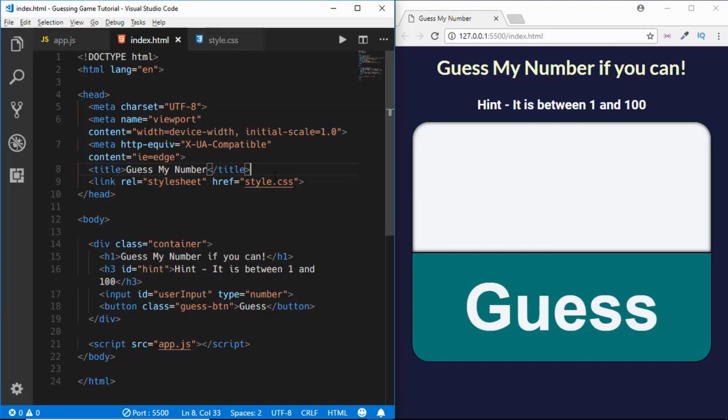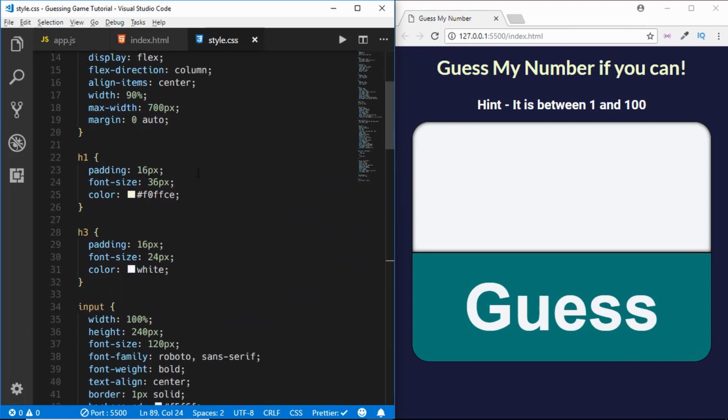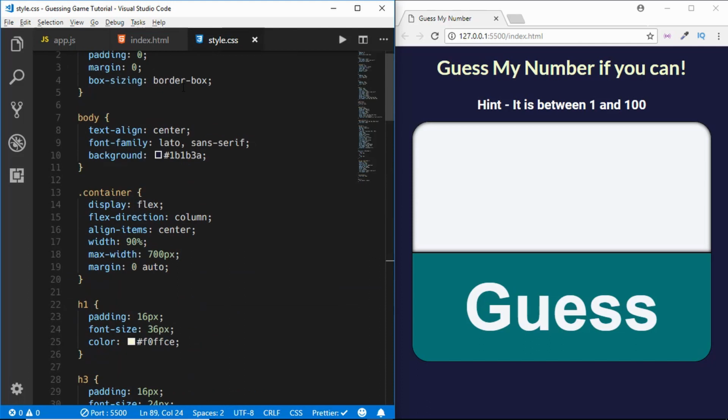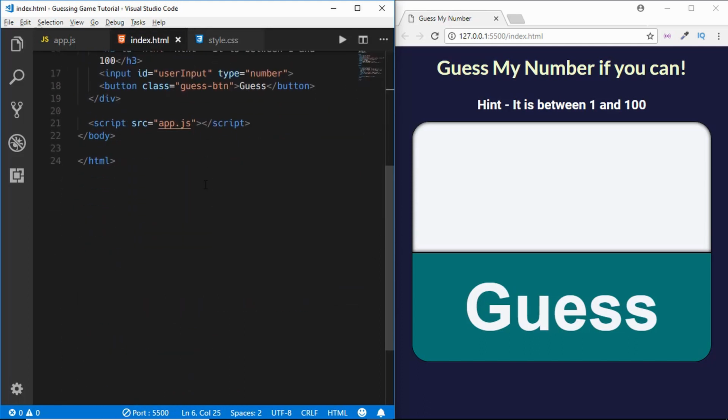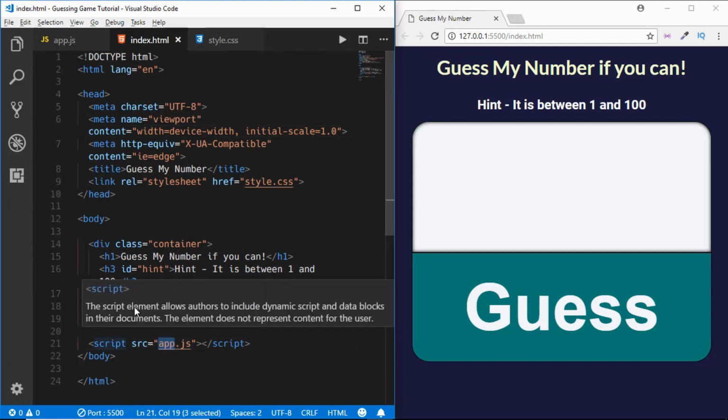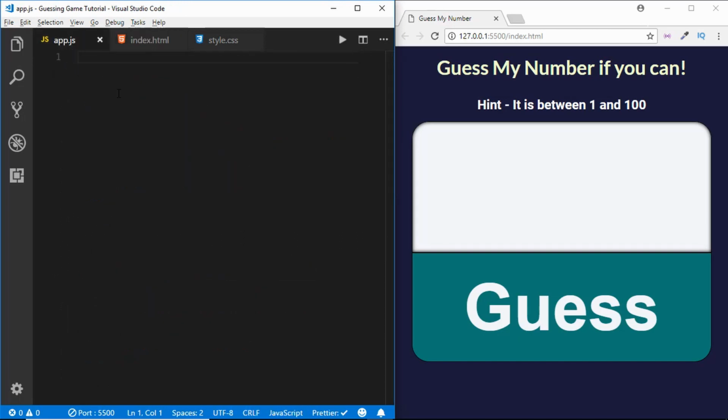In this video we are going to continue building our game in JavaScript. In the last video we had designed this using HTML and CSS, and here in my style.css I have just uncommented this animation, and the rest is just as we had in the last video. I have linked my app.js file over here in my HTML, so we'll go to our app.js and write the logic for our game.